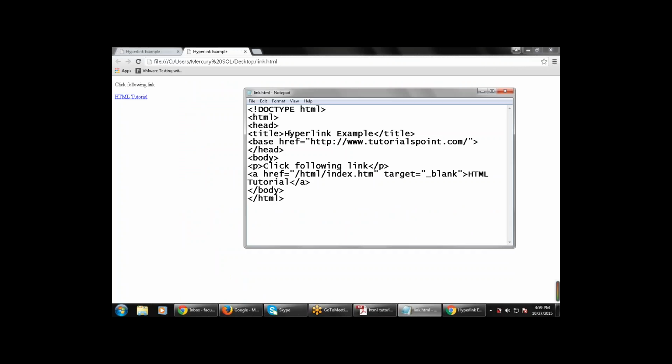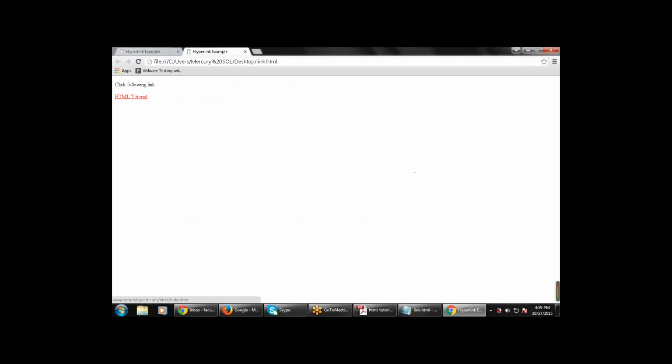Now this is a tag that will be used, that is a hyperlink example. Then click the following link. Now when you click on it, that is the HTML page. Now let's see where it is moved. So you can see the URL also, that is index.html. So it directly moved to the index page of tutorialspoint.com.